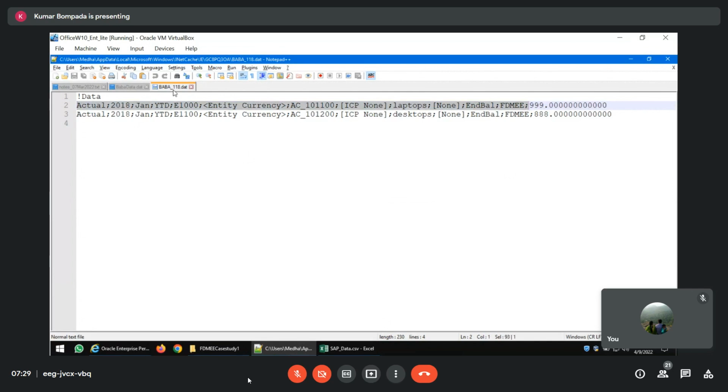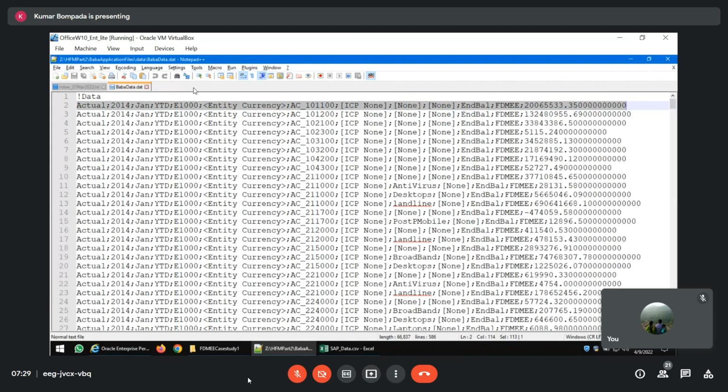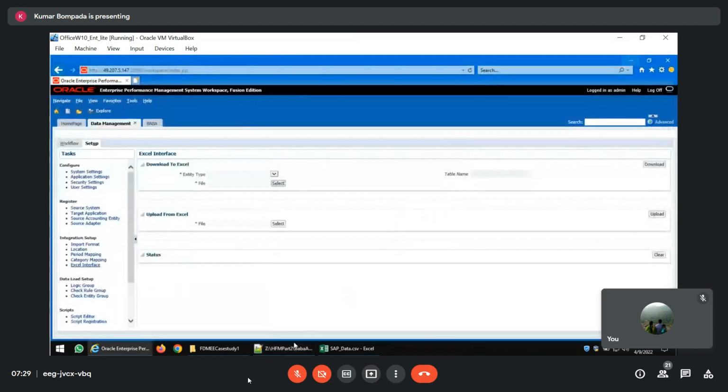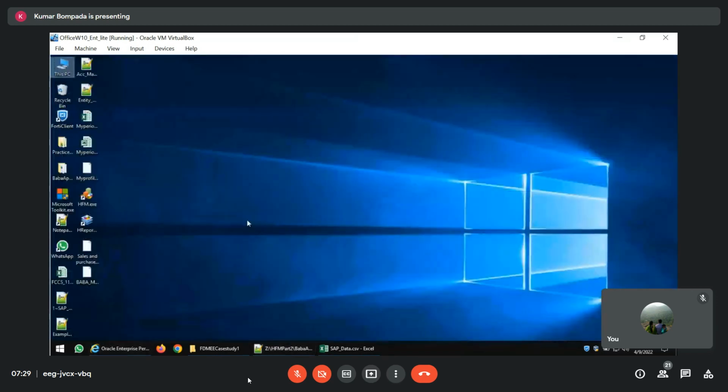Clear? Everybody understood, right? Yes or no? Please confirm. Now, what is import format? It is the definition of the source file. We will create our own source file here.